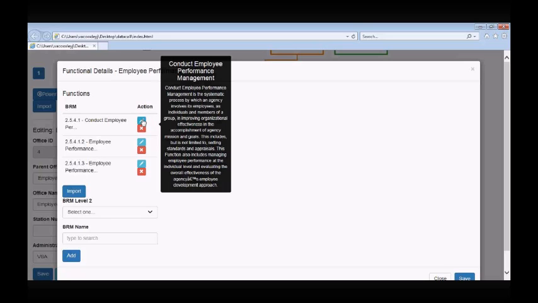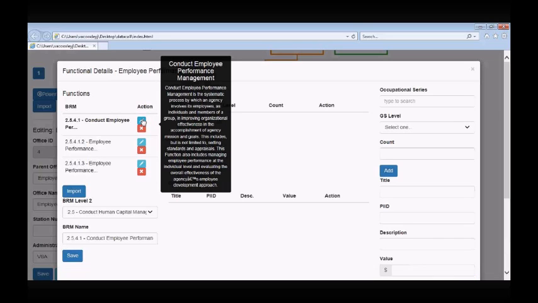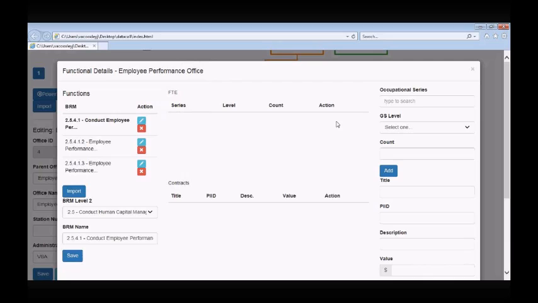Select the Edit button beside function 2541. We are going to align the Director of Employee Performance Management to this function. We'll add their occupational series. We'll add their GS level of 15. And we'll add 1 to reflect that there is 1 FTE that relates to this criteria. You would continue this process until all of the office's FTE resources are aligned functionally within this office.